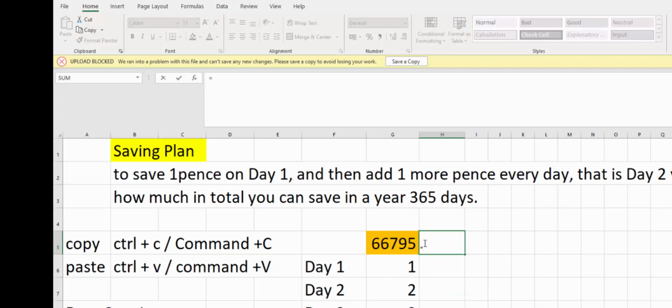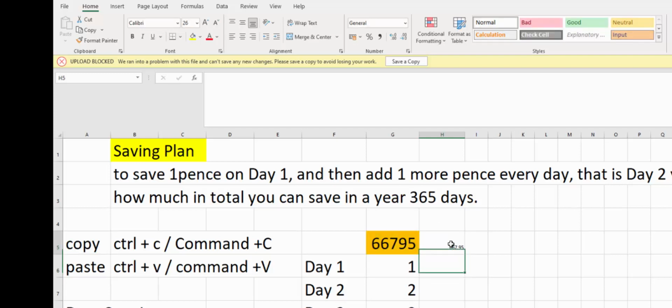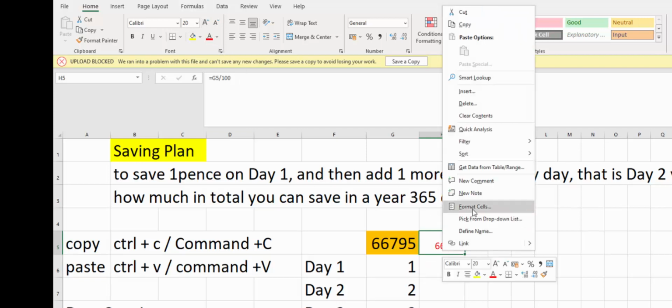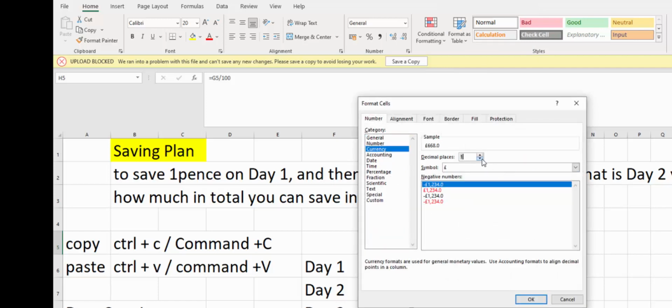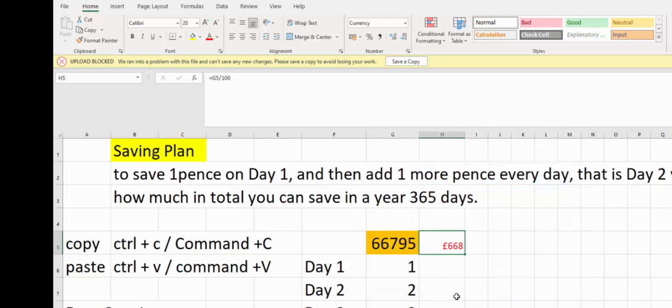So in order to get pounds, you need to take this total sum and divide it by 100. Okay, so the actual amount of money you save up is 667 in the format. You can choose the currency symbol. Okay, yeah, this is 668 pounds you can save.